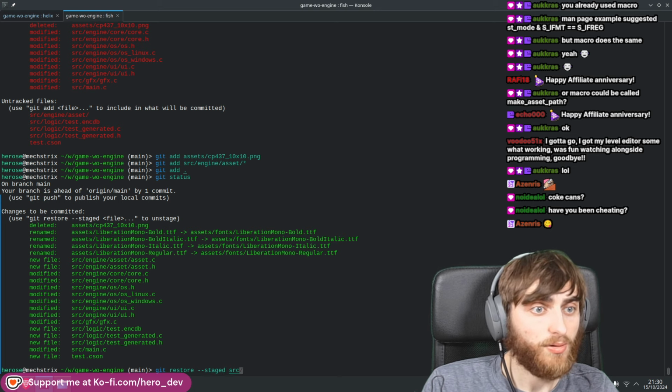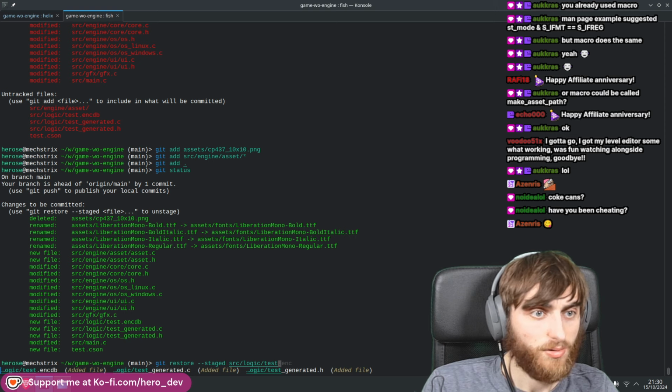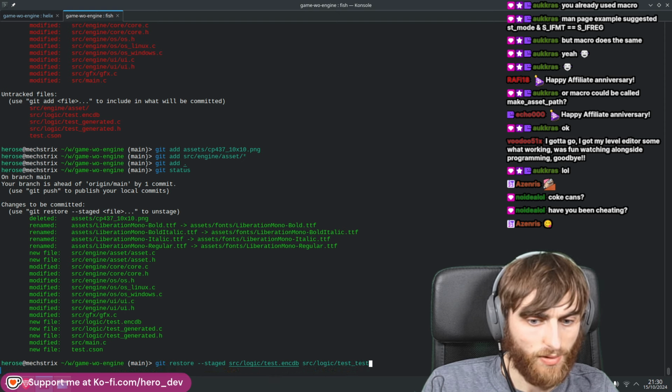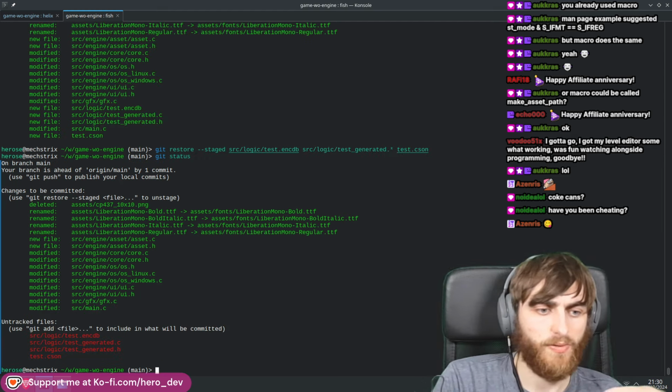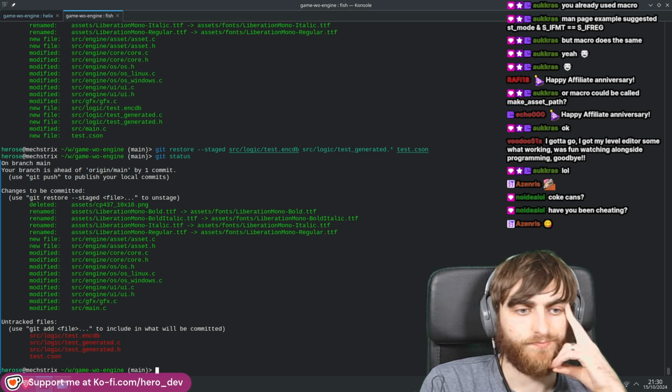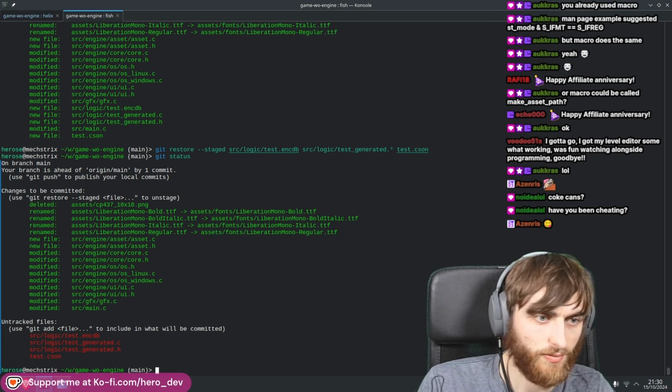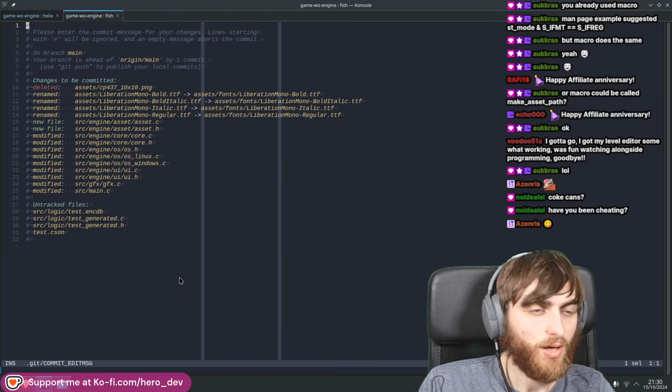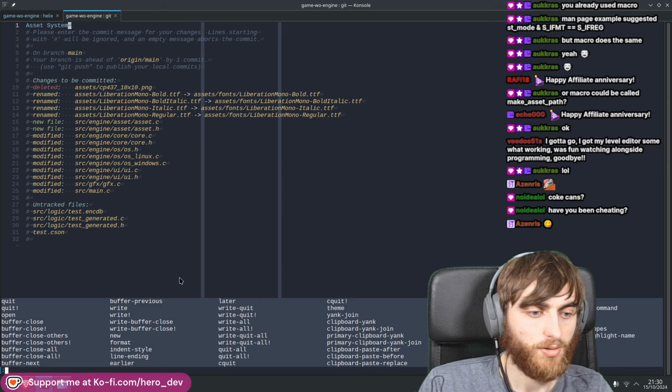What are we doing? So, logic, test, encode database, logic, test, generated star, and then test.cson. This is stuff I'm playing about with in the encoder system. Alright, that seems alright. So this is the asset git commit. Asset system.